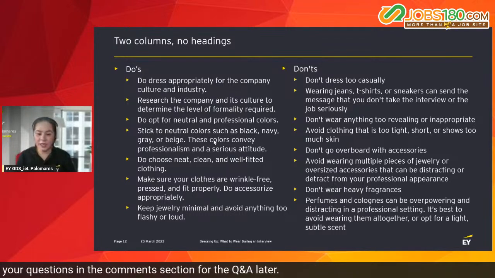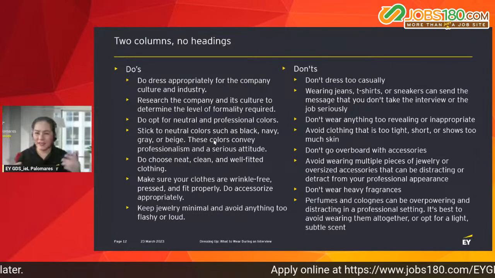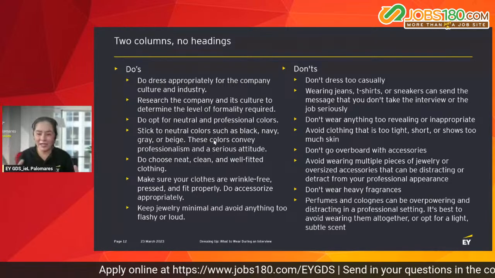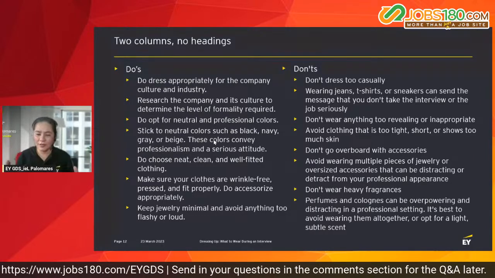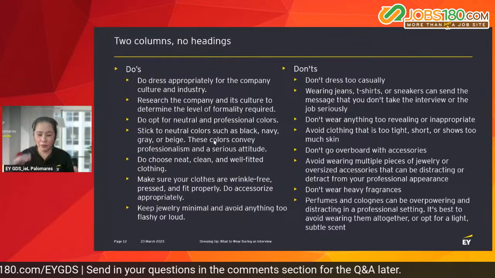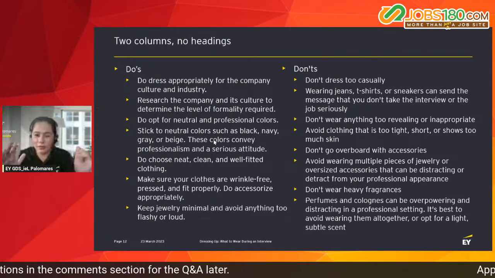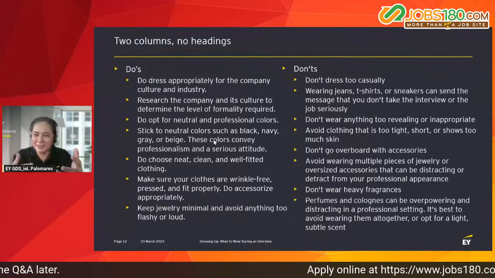And don't wear heavy fragrances, especially if you're going to commute, because the smell of your perspiration and the heat of the sun might combine with the fragrance. Especially if the interview room is air conditioned and quite small, the scent of your perfume plus the perspiration most of the time doesn't match.